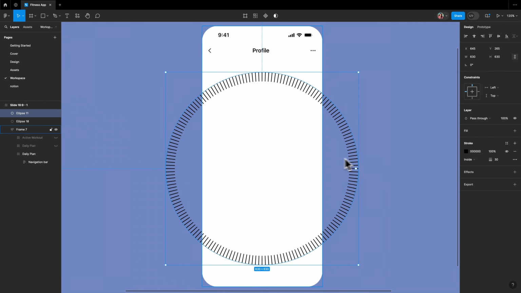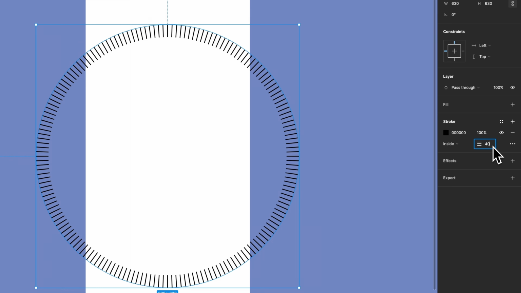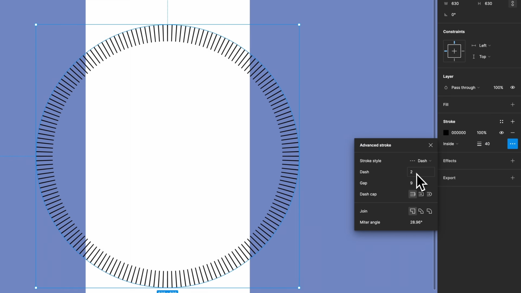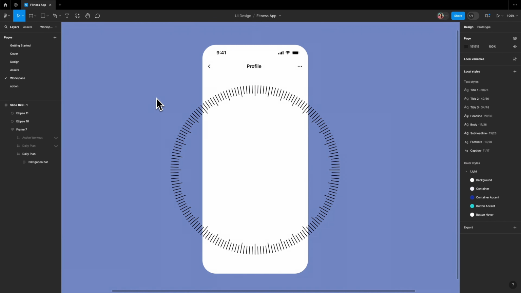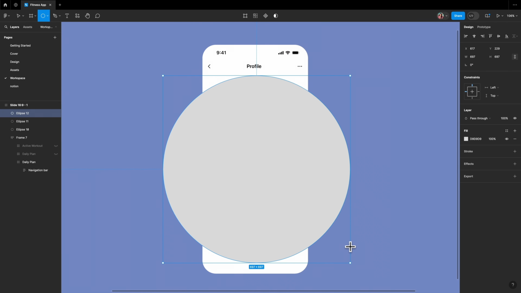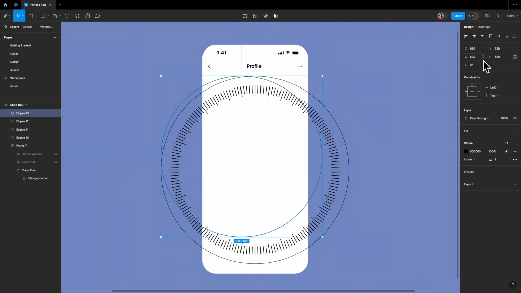Now, let's duplicate this dashed line, change the stroke width to 40, and set the dash to 2 and the gap to 53. Now, let's create a double stroke outline with the dashed line in the middle. First, create a circle with a diameter of 700 and align it with the dashed line. Then, create another circle with a diameter of 500 and center it within the other circles.